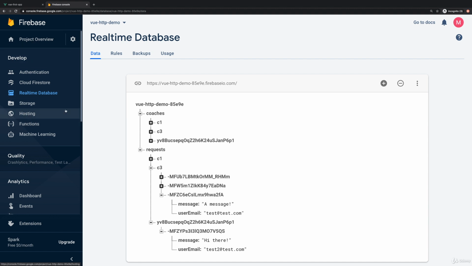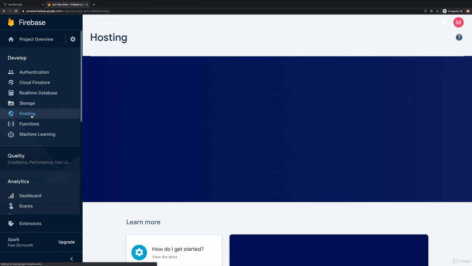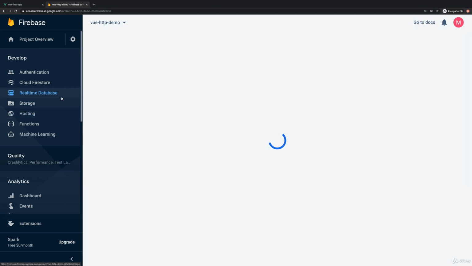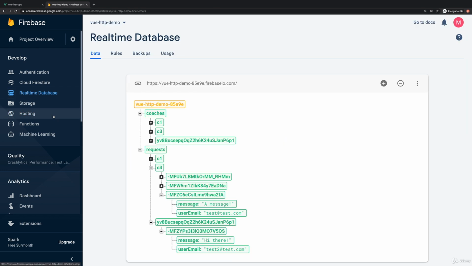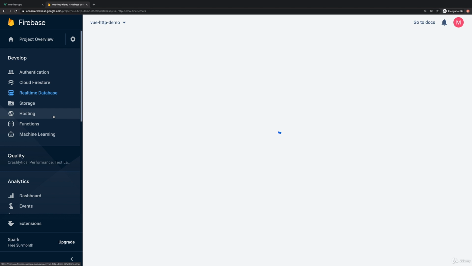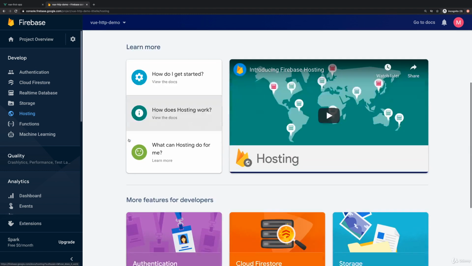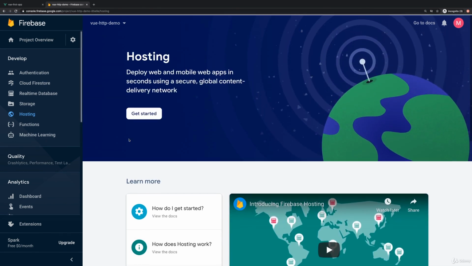You can simply click on hosting in your project, and you could also create a new project for hosting. It doesn't have to be the same one as you have for your Firebase database, just as a side note. But here I will use the same one, and I will click on hosting, and you find instructions here, but in the end, hosting is really simple.